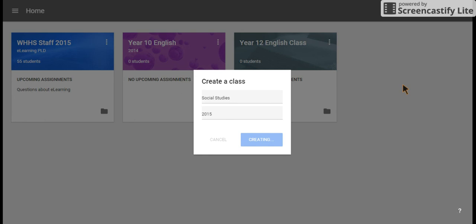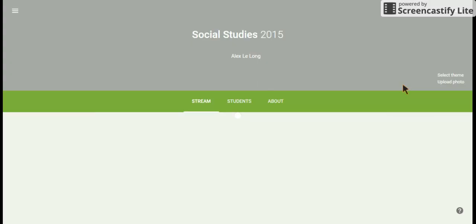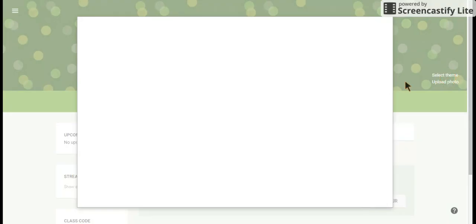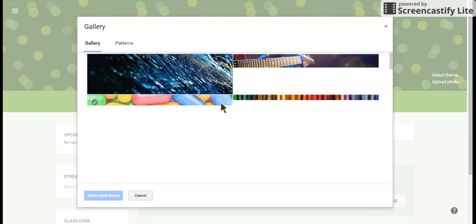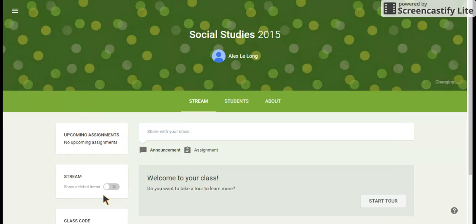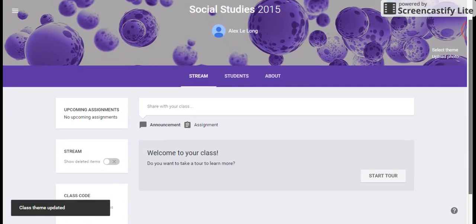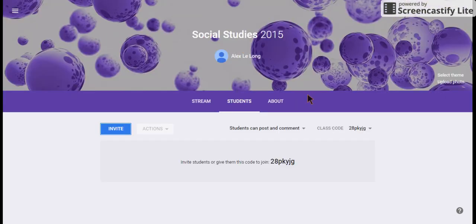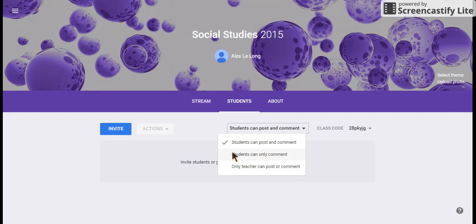What will happen is that you'll have your class set up here. You'll be allowed to select a theme if you'd like to change what the background of the classroom looks like, so let's just change it to this one for now. The idea here is that eventually we'll be able to add students to our class by inviting them with this code here. We can change the privacy settings so students can post and comment, or they can only comment, or only the teacher can post or comment. So there are privacy settings there that are quite useful to know and how to use.